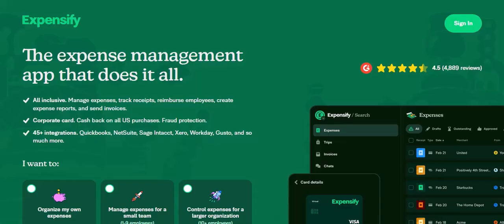But, and this is important, it's not an unlimited version of their full platform. It's primarily geared toward individual users, freelancers, or sole proprietors who need basic expense tracking. So what do you actually get for free?